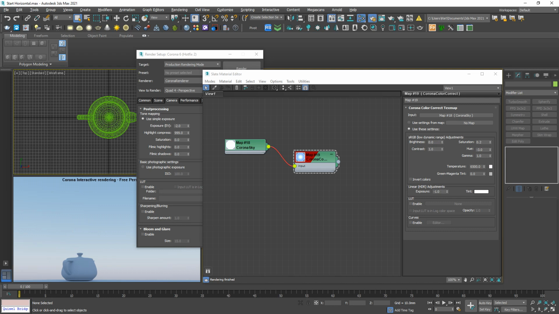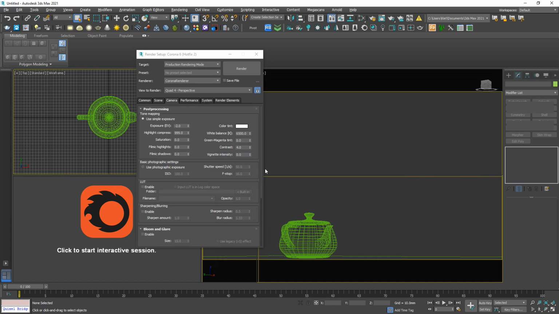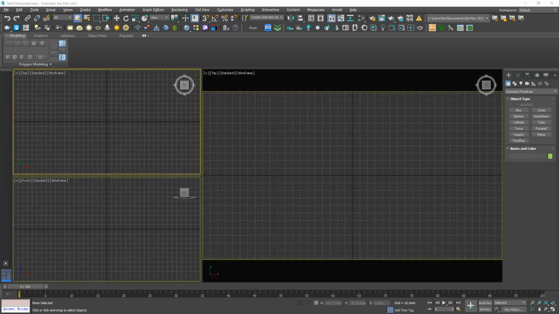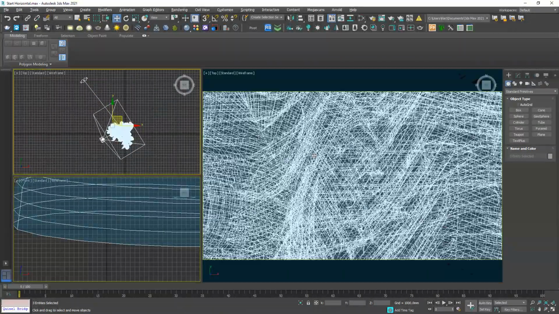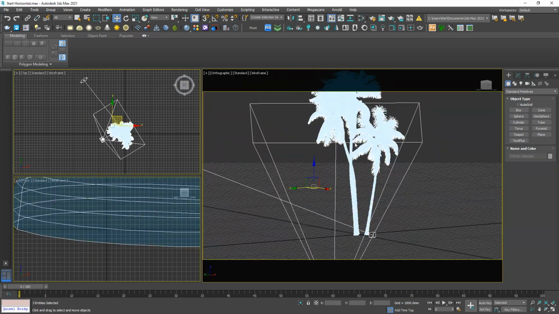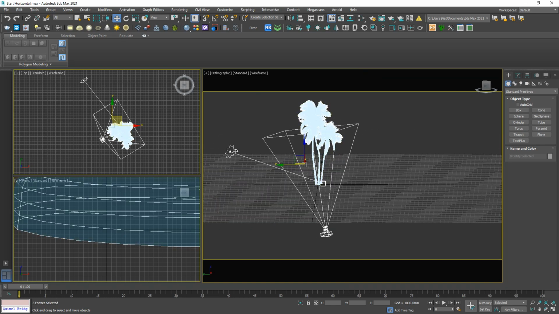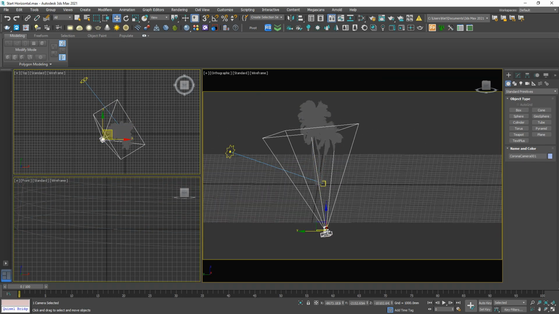Okay, I'm gonna stop it and reset the scene. Then I'm gonna import an external model, top view, choose merge. What do we have here? Good to go. We have coconut trees. We have a sun. We have a camera. So hit C.